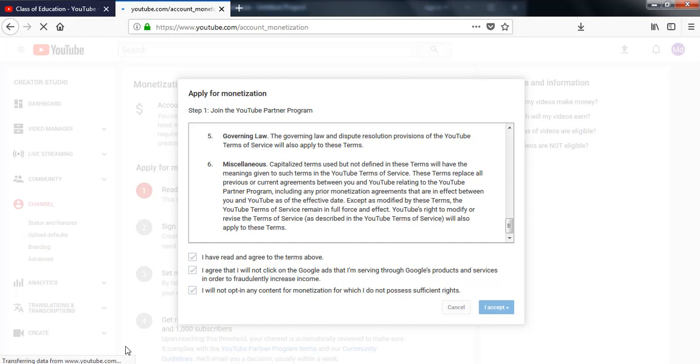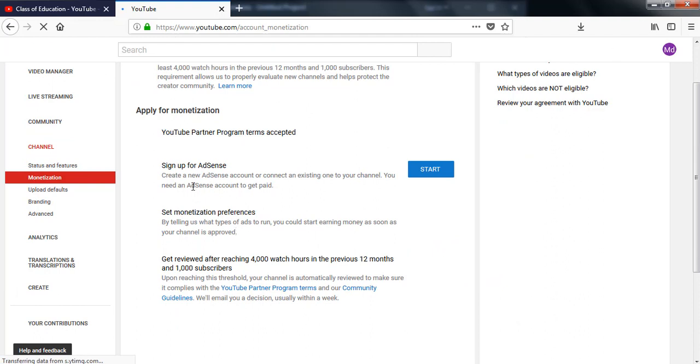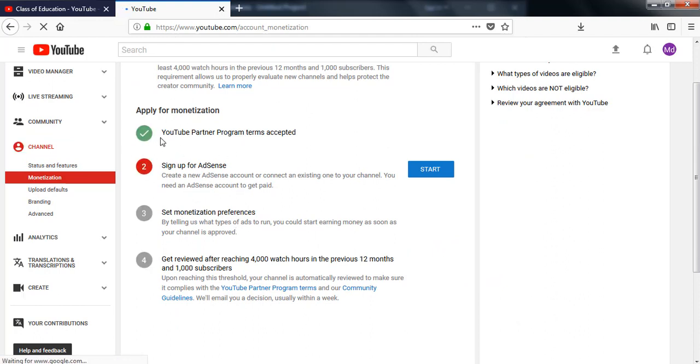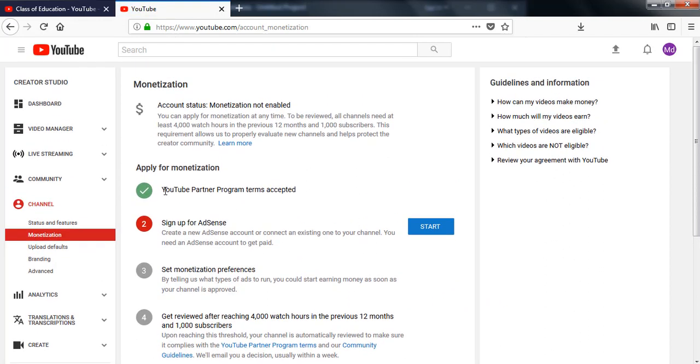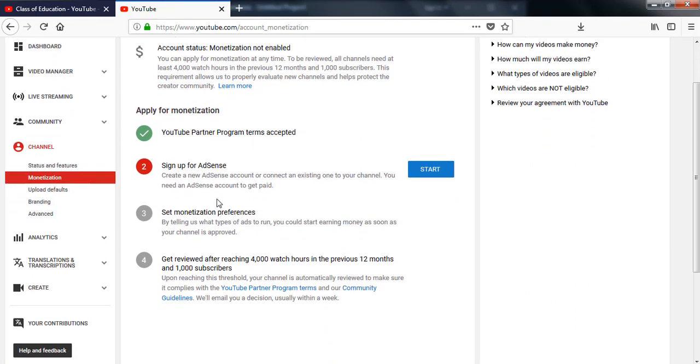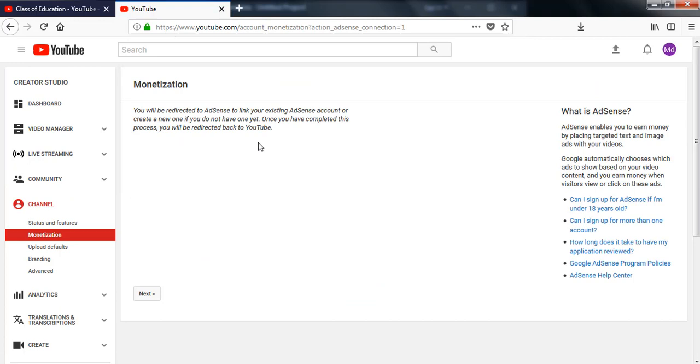Next, you can join the partner program. And the status bar is blue color. Apply for monetization. YouTube Partner Program terms accepted. At first you approach the first step and you get the next step: sign up for your AdSense. Start this. So in monetization options, you will write the AdSense or AdSense account. So process and next button.